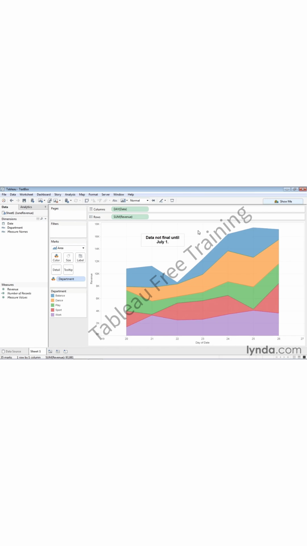If you want to format all of your annotations, for example, if you have multiple annotations in a workbook, go to the Format menu and click Annotations. That opens the Format Annotations task pane over on the side, and you can change your defaults. So the next time you create an annotation, the settings that you have here will be applied.